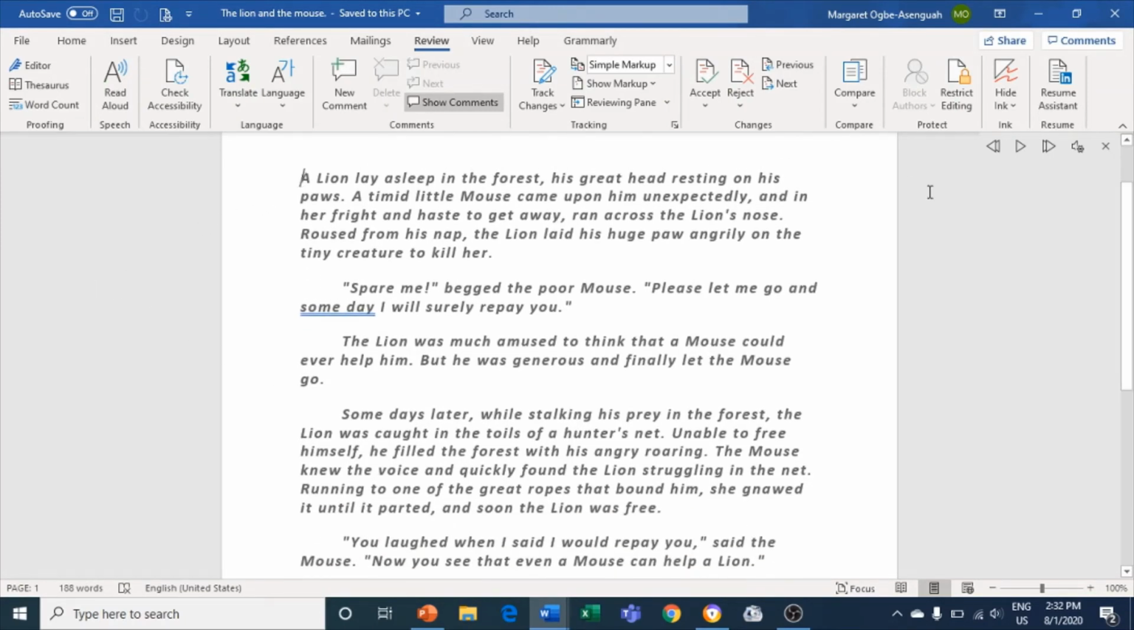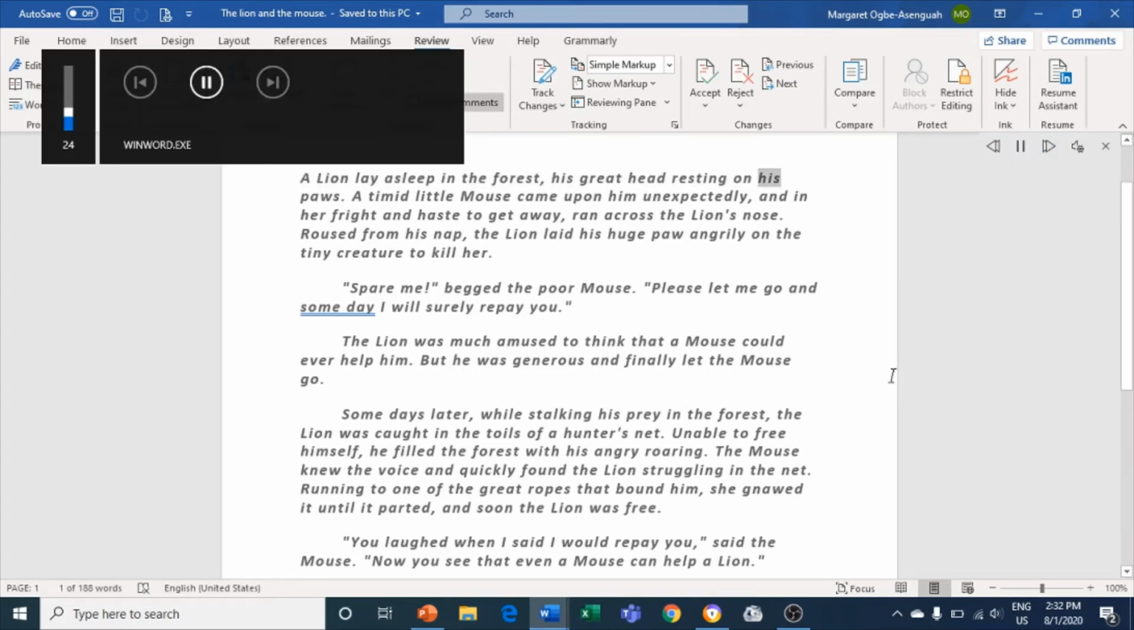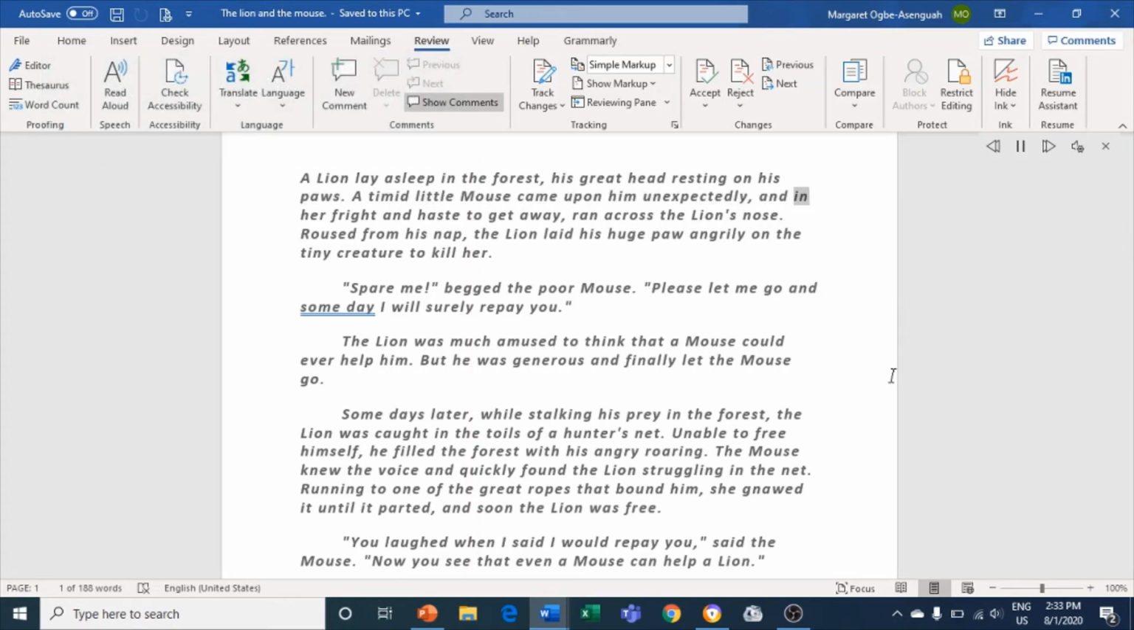A lion lay asleep in the forest, his great head resting on his paws. A timid little mouse came upon him unexpectedly, and in her fright and haste to get away, ran across the lion's nose. Roused from his nap, the lion laid his huge paw angrily on the tiny creature to kill her. Spare me, begged the poor mouse. Please let me go and someday I will surely repay you. The lion was much amused to think that a mouse could ever help him. But he was generous and finally let the mouse go.